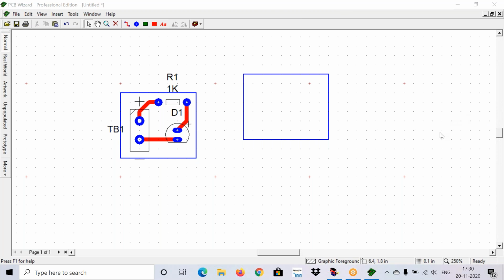Someone asked me to repeat the process. Mr. Tarun, I will repeat it with another example. Don't bother about it. I am just explaining it for your understanding. I will explain it by reducing the size of this circuit, so that you can understand clearly. You need to give the board area like that. All the footprints should be inside of your board area.